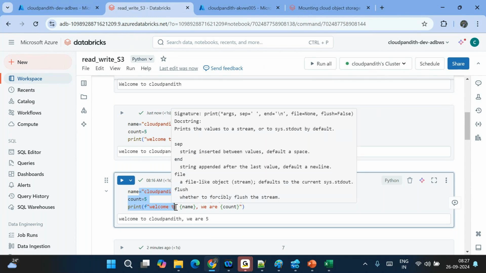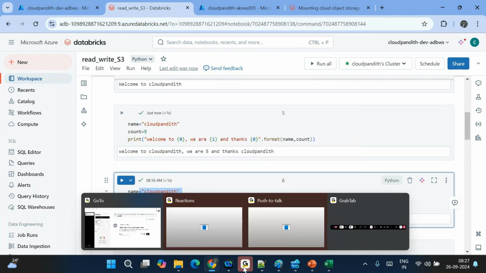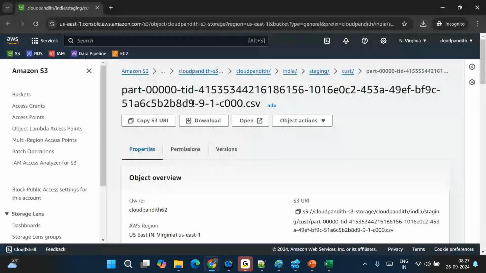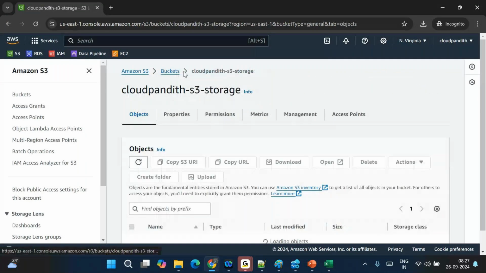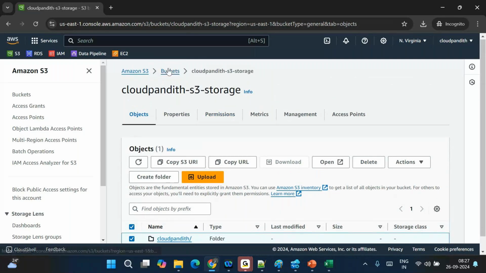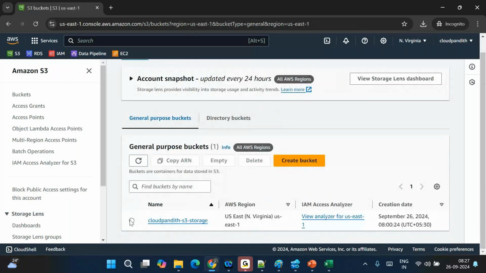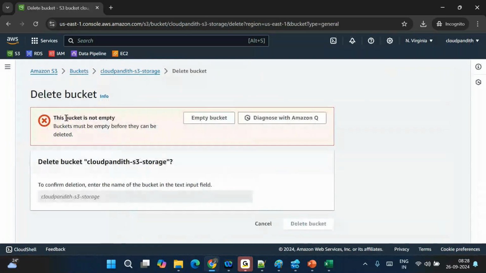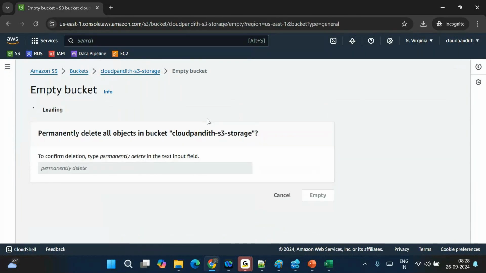Now let me also show you how to delete it. This is tricky, right? You need to choose, not here. You need to come back to the buckets, choose that bucket name, click on delete bucket. It is saying this bucket is not empty. So first you need to remove the content that is there in the bucket. Click on empty bucket.